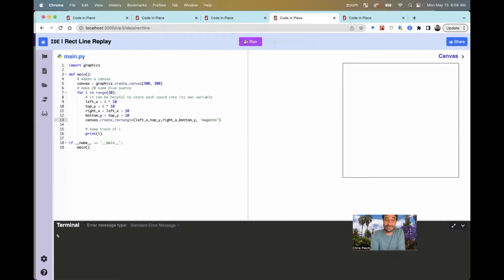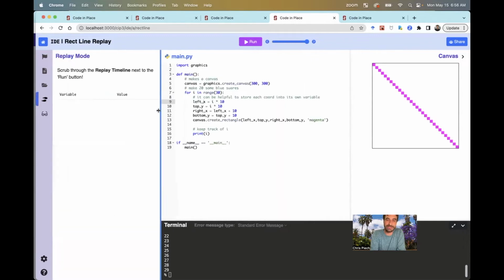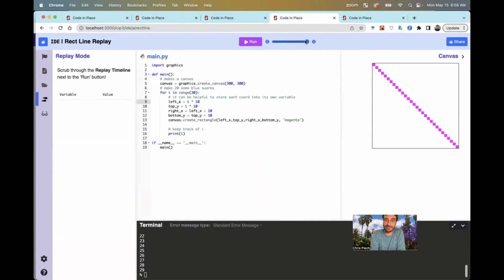Shall we run it and see what it does? Left X is always i times 10, and top Y is always i times 10 as well. Ding! There it is. So it's a 300 by 300 canvas, a little smaller than the last one we had. And if you count, there's 30 different squares here. And let's go into our little replay buffer and go through this step by step.